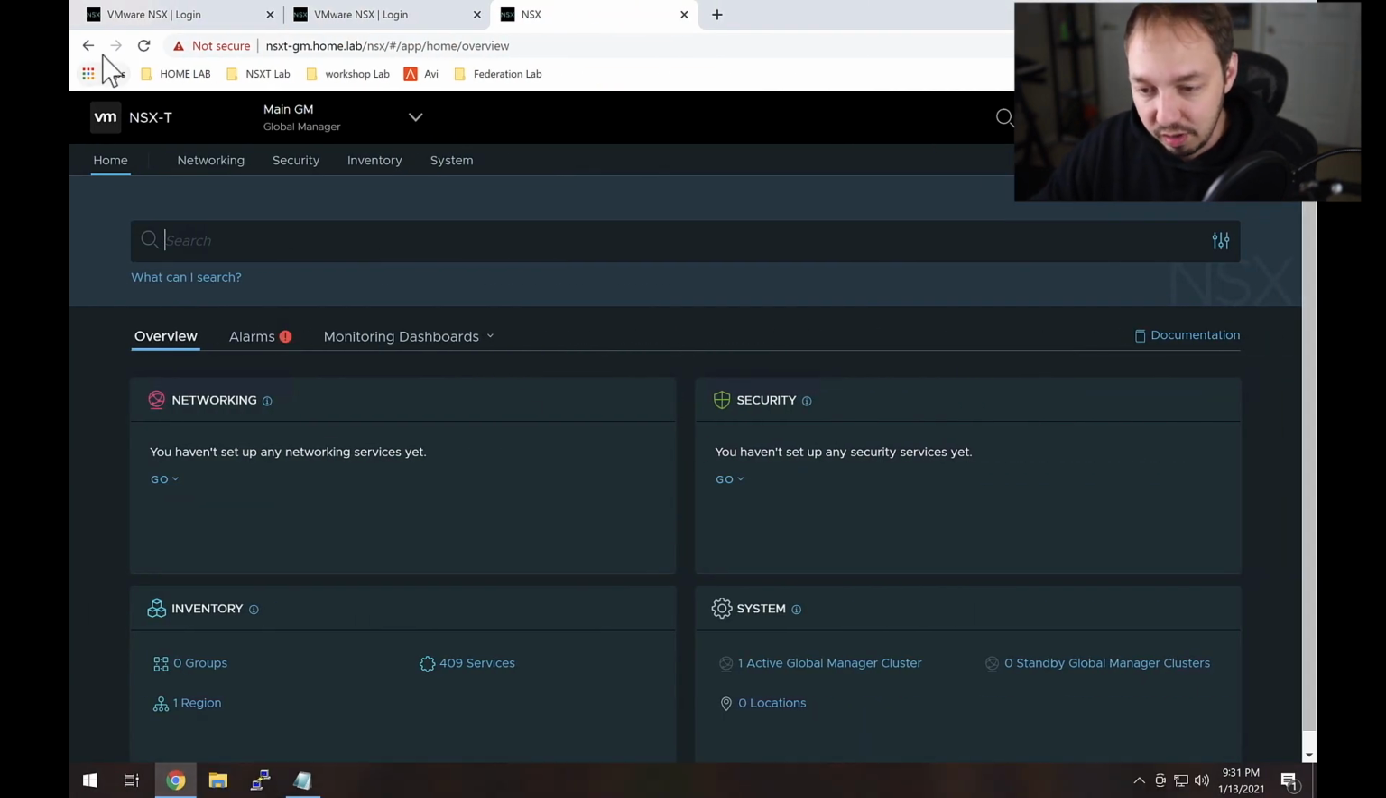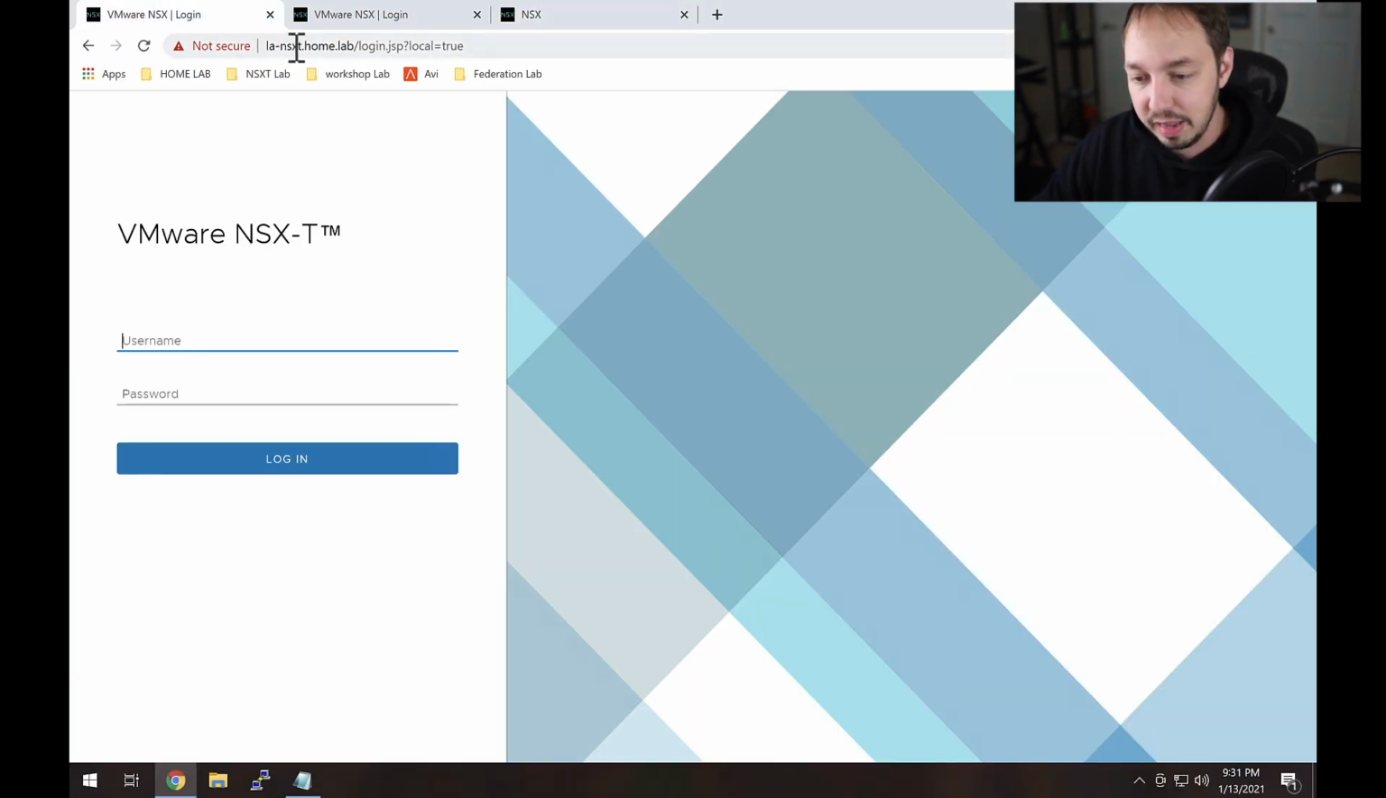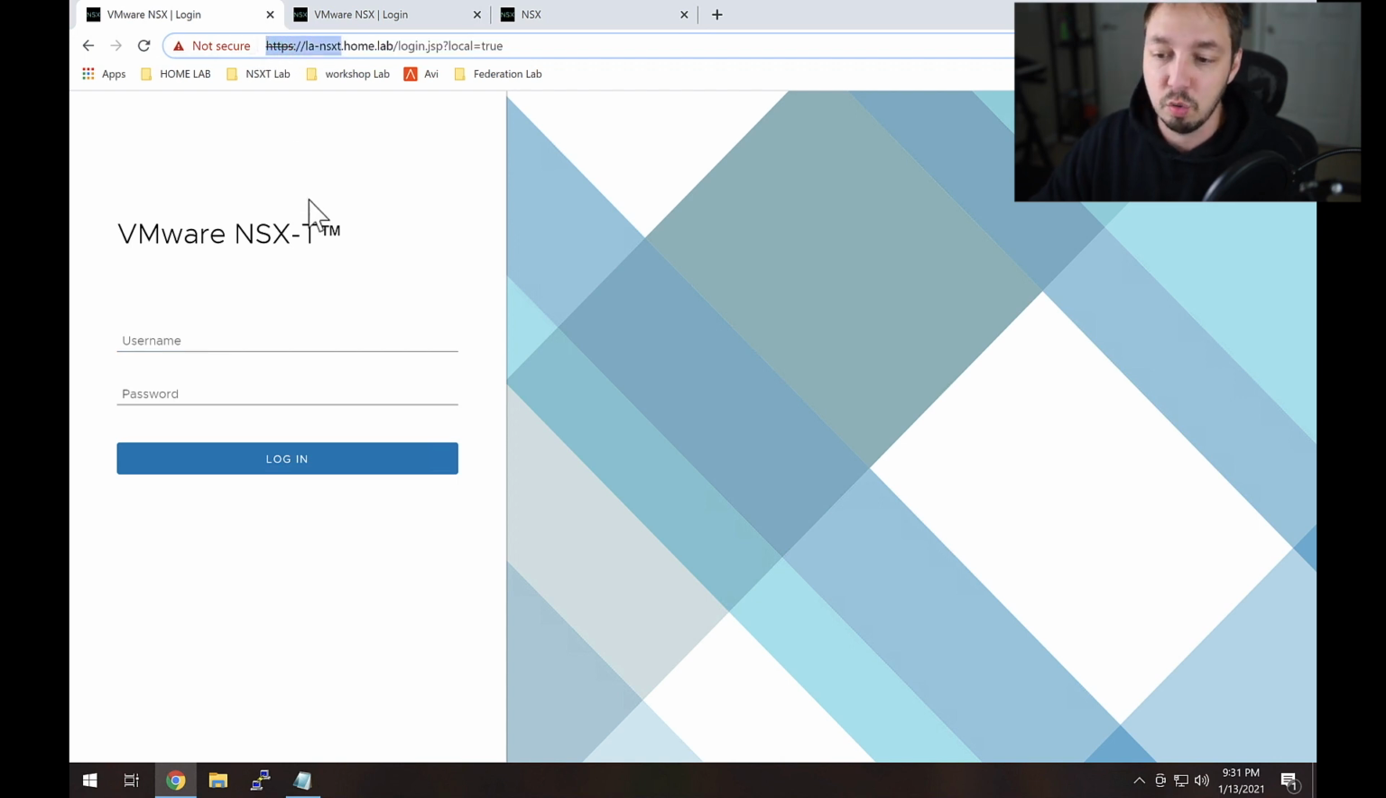So first, I'll go to this tab. I have my LA NSX-T LM. So this is just my NSX-T manager for Los Angeles. Again, in my case, this is one appliance. In a production deployment, this would be 3. Now, it's pretty much a basic deployment. In my case, I have some minimal config in here already, but nothing required for federation. I was just too lazy to redeploy it, to be honest with you.